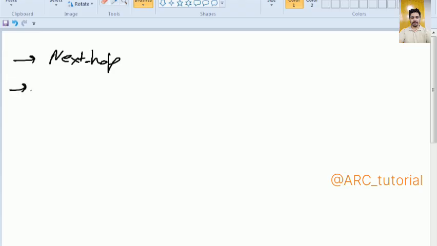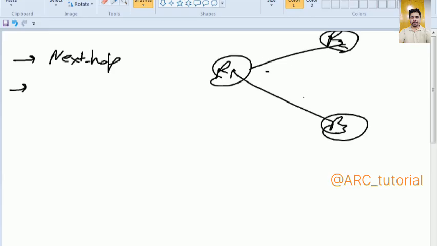Next, if the next hop is reachable, and let's say this is R1 and this is R2, this is R3. If R1 is getting one prefix coming from R2 as well as R3, and via both neighbors its next hop is reachable, then BGP will not be able to define your best path based on next hop address only. So now after next hop address, let's say that via both neighbors its next hop address is reachable.